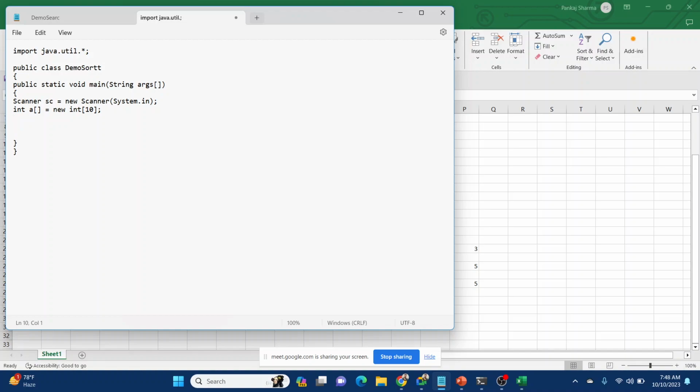What we'll do now is the scanning part. First we will tell the user, please enter 10 numbers. System.out.println, enter 10 numbers. Now do a for loop: for int i less than 10, i plus plus, a[i] is equal to sc.nextInt.